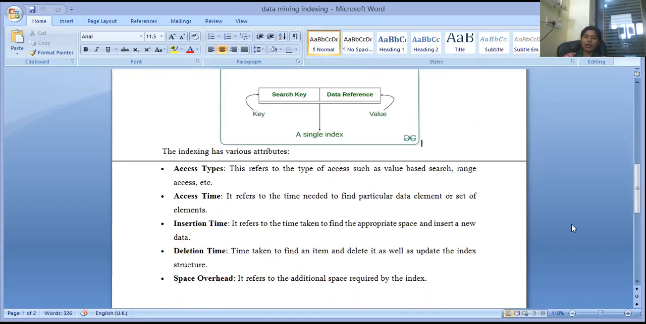Okay, so now the indexing has various attributes. What are those attributes? First is the access time, second is insertion time, third is deletion time, and fourth is space overhead.